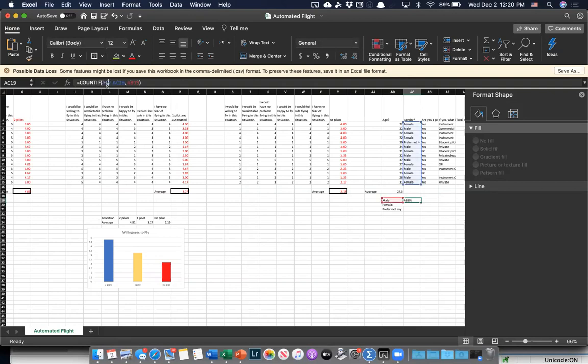Now, the problem with this, if I copy this cell and I go down to female, what's going to happen is it's going to change this range. I don't want it to change the range. The trick to that is to put a $ sign before the cell range that you want. This $ sign means do not move the box that I selected.